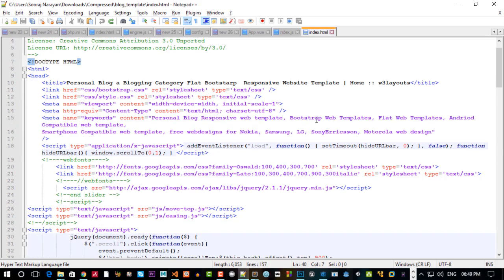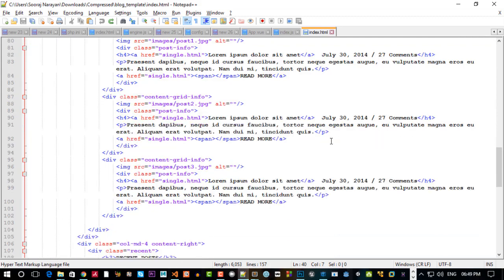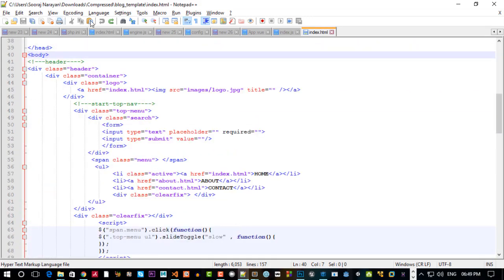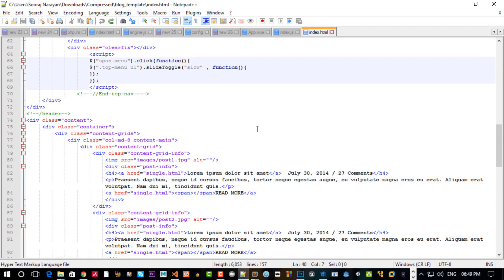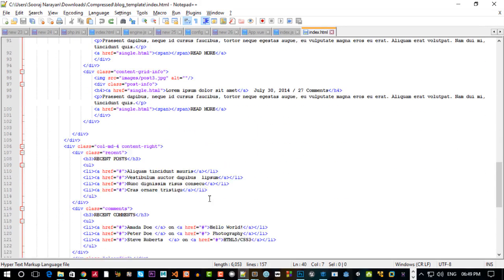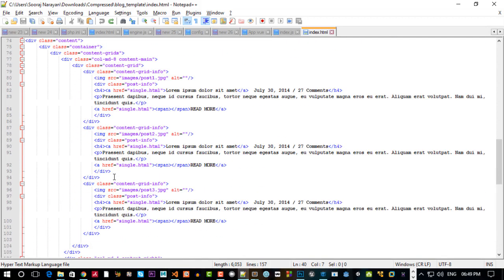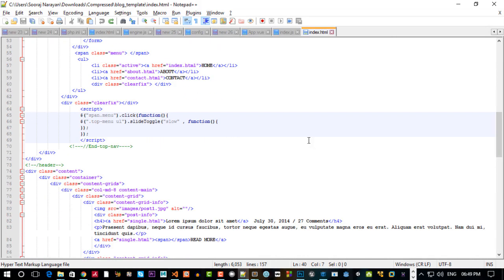For previewing purposes, I am using Notepad++. It's a great free tool, you could use it. You could see this is the index.html page, and here is the header, this is the content part, and this is the side part. First of all, we will copy the header part.